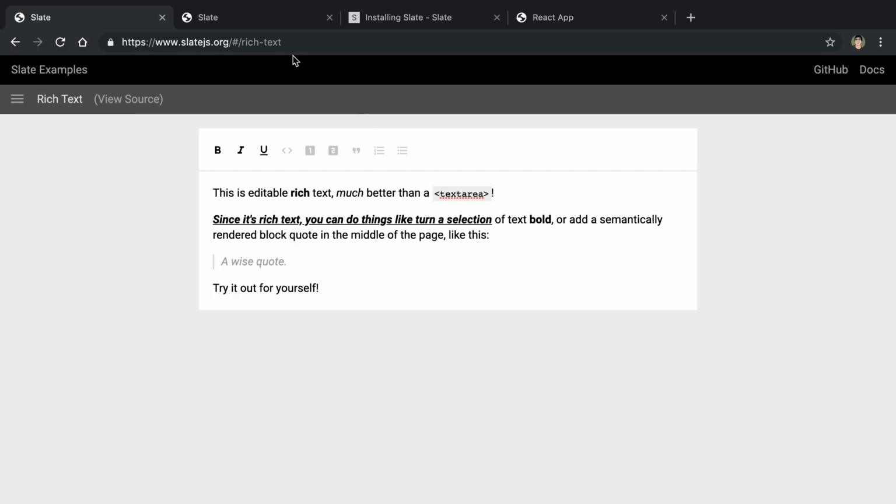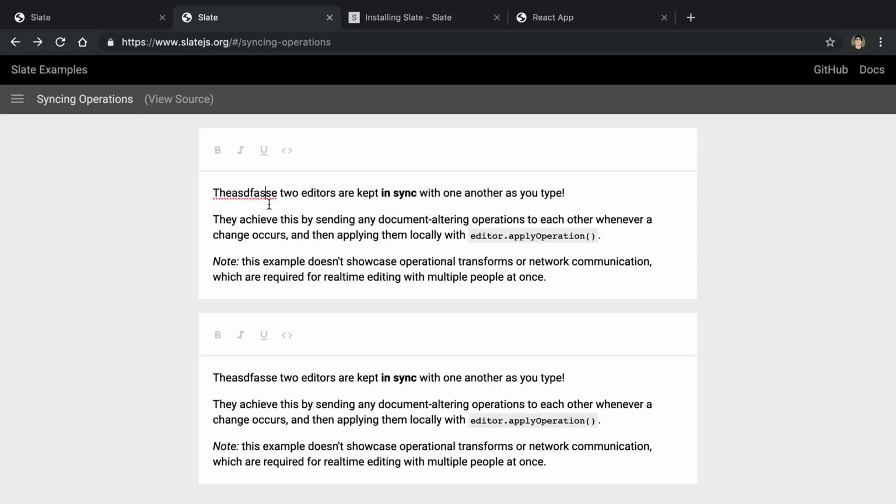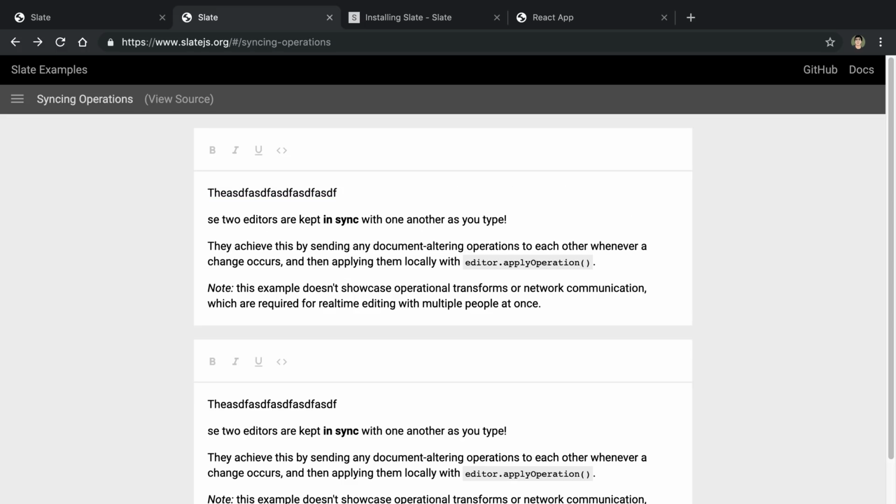There are tons of examples on their website of stuff that you can build with it. And one of the examples which we're going to build off of is syncing between two different editors. So you'll notice as I type here, whatever I type here goes there. And that's going to be the base of this series, taking this editor and seeing if we can make it Google Docs like.